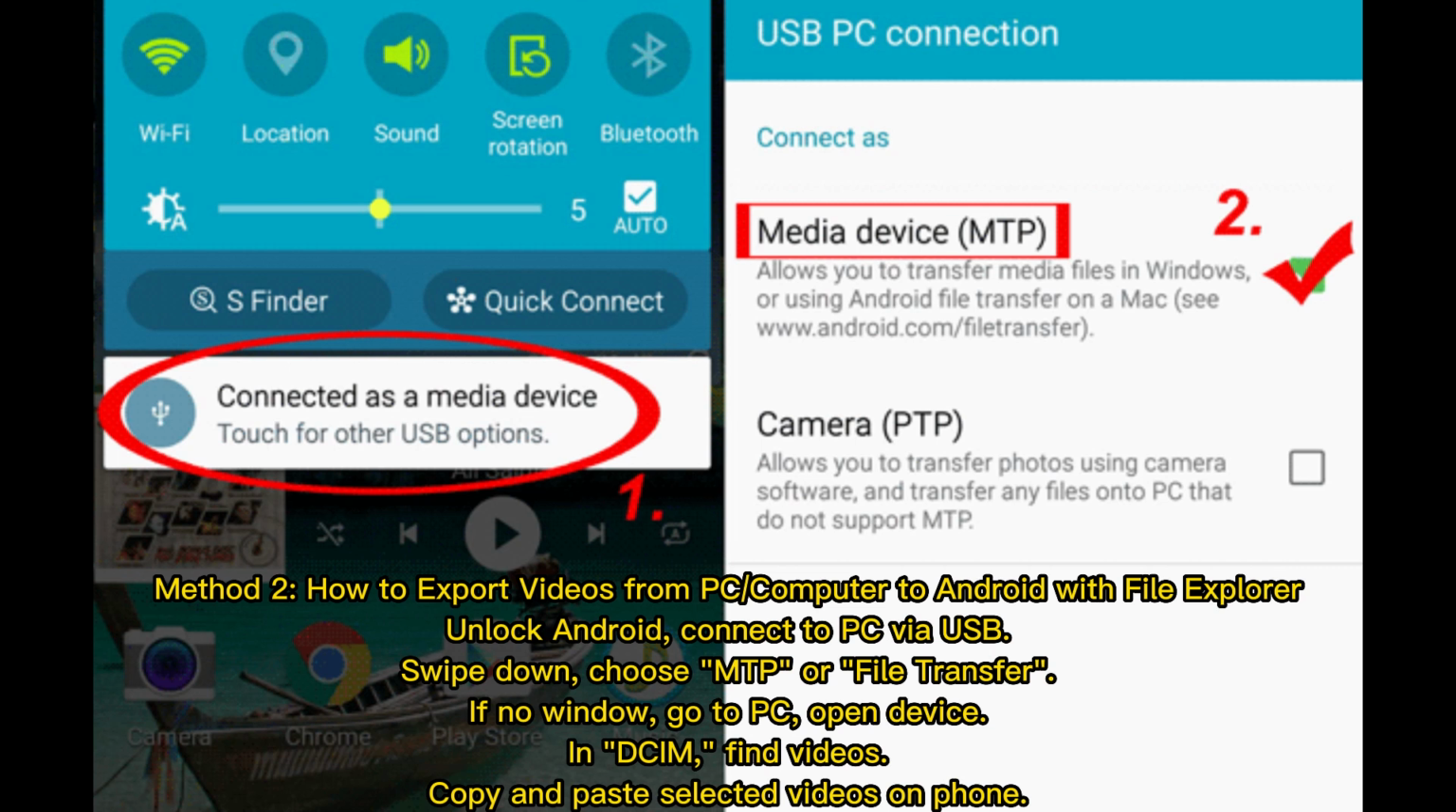Method 2. How to export videos from PC or computer to Android with File Explorer. Unlock Android. Connect to PC via USB. Swipe down. Choose MTP or File Transfer.